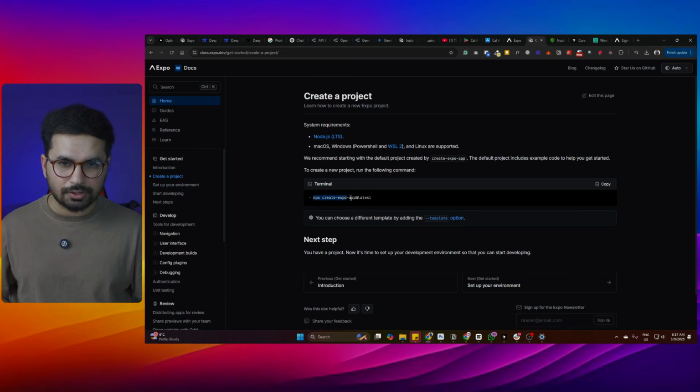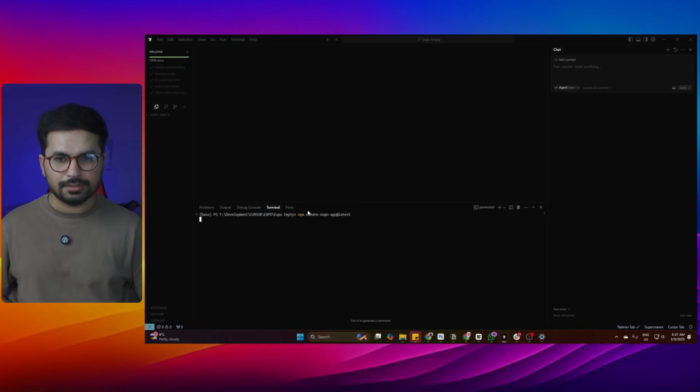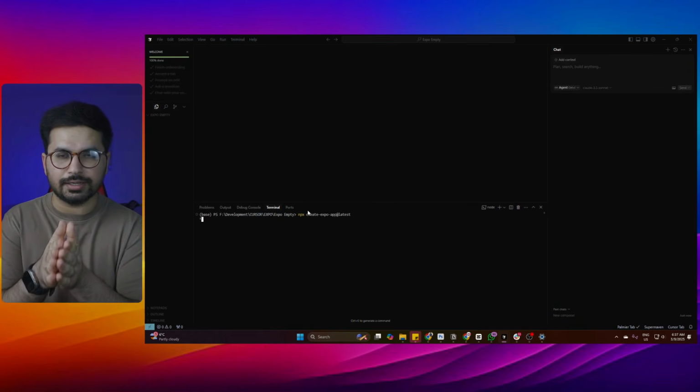And from here, simply just copy this command in here. And then you need to paste that command inside Cursor. Simply just paste that command in here, press enter, and now it will start creating an empty project for us.